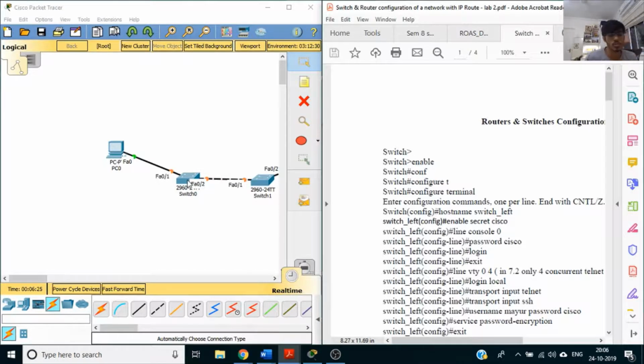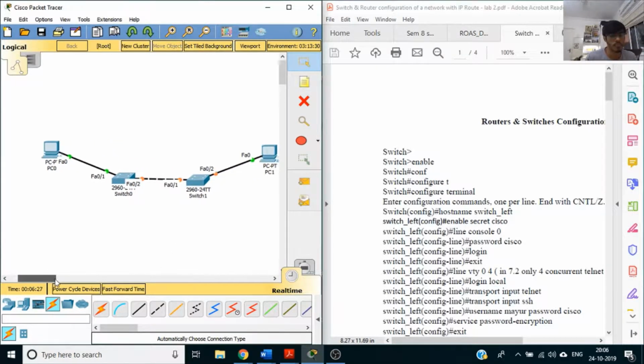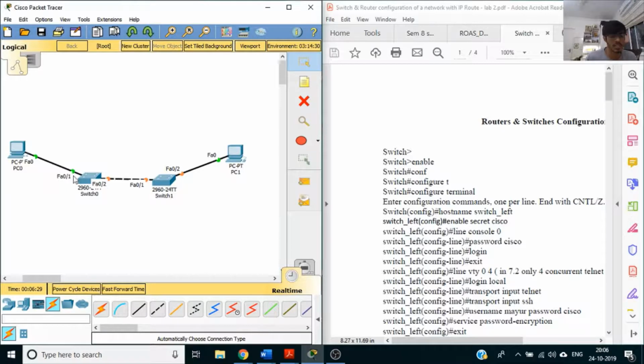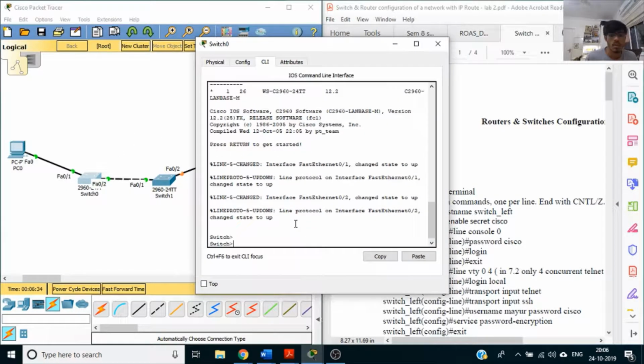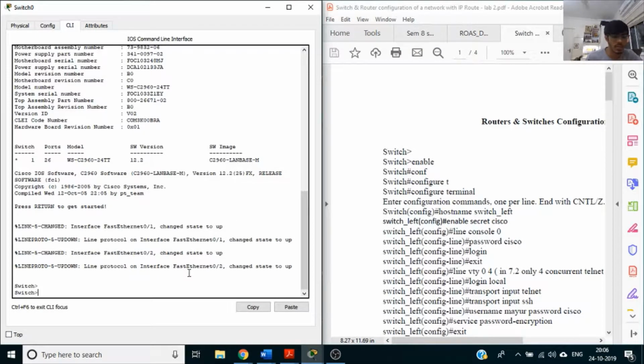Starting with switch 0. As you can see, the lights are turning green. We'll start configuring. The first command is enable. Enable means that, okay, so we have three modes in networking. We have three modes when we want to access our devices. That is the user mode, the enable mode, and the config mode. So right now we want to configure, so we want to use the command enable.